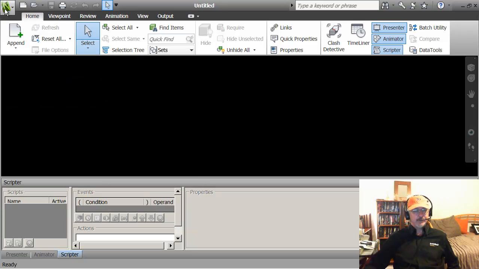Beside it, actually one difference: if I double click on the application menu in Navisworks, it will actually exit the product. It doesn't do that in all application menus, but it does in Navisworks. Beside it, the quick access toolbar. So the functionality is similar to other products.